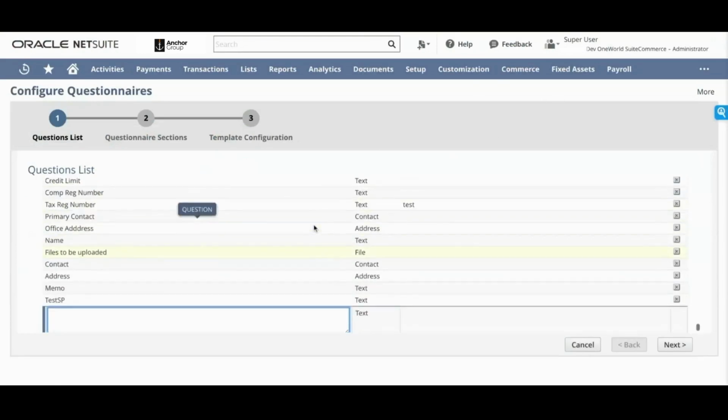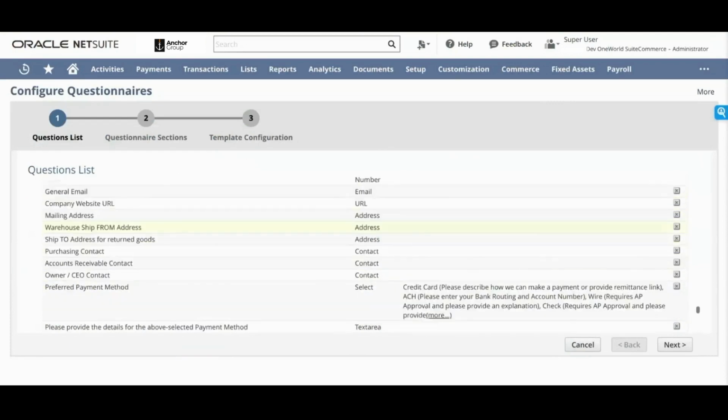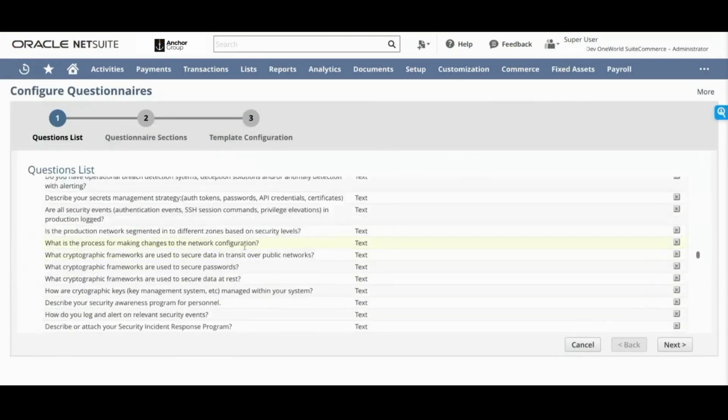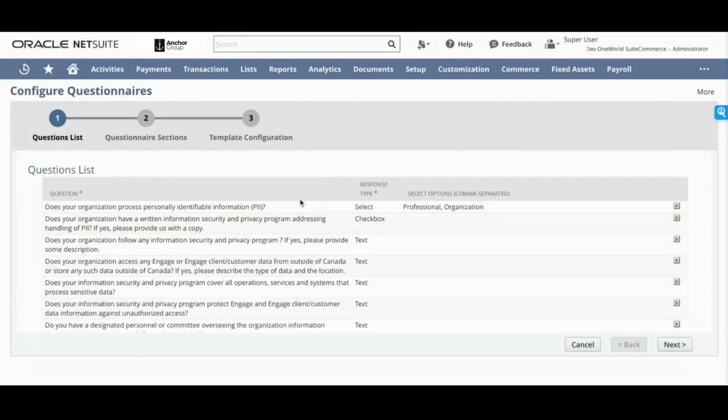So if you're a company that is onboarding vendors, you will have a certain number of questions that you always ask, right? So this first section allows you to set up all of your questions. It lets you describe what the response type is. Is this a checkbox that they can check? Is it a text area? Or is it a dropdown? And if so, what are the options for the dropdown? It lets you define all of these questions here.